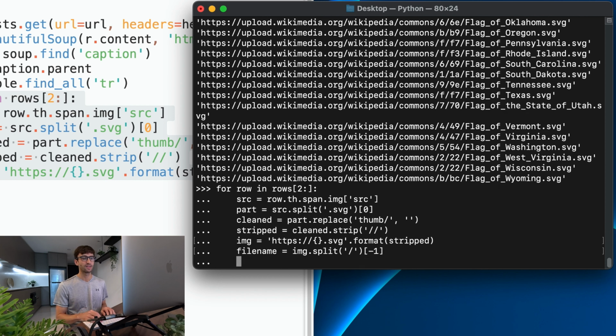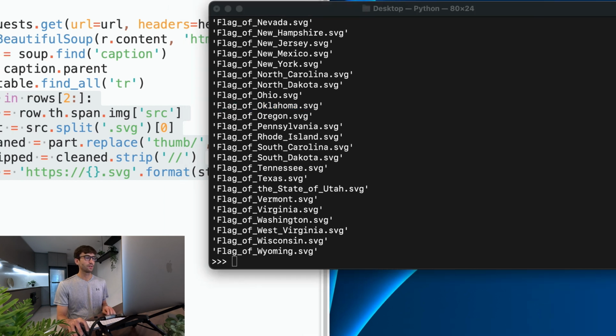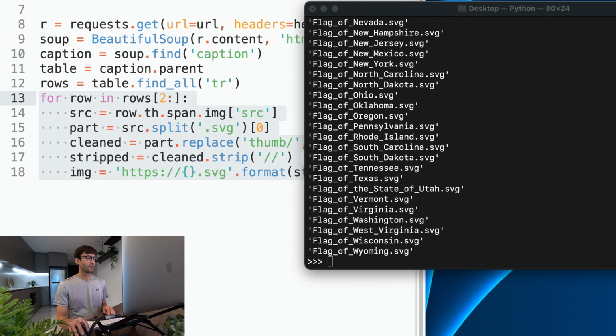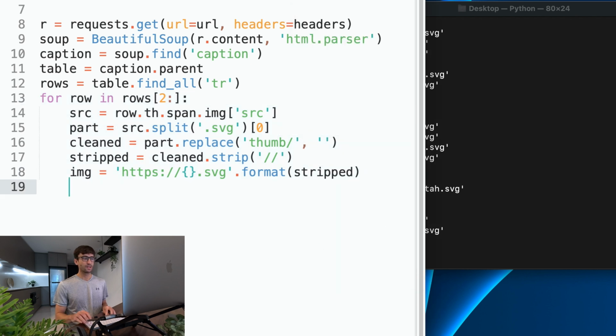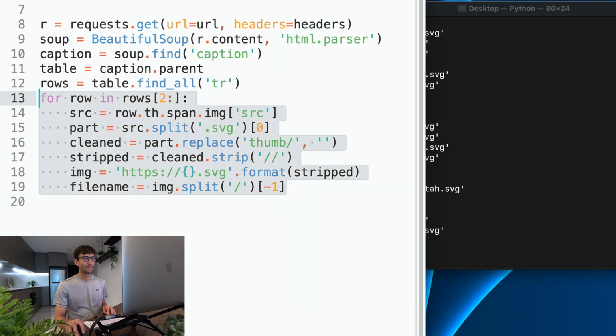So let's see if we actually get that file name as expected. And we do. So these are all file names of the flags that we're going to save onto our local computer. Okay, let's update our code with that last file name line that we just created. And now we are ready to actually make a request to get that image. Okay, so we're going to do that with the requests library again. So we'll set up our loop here.